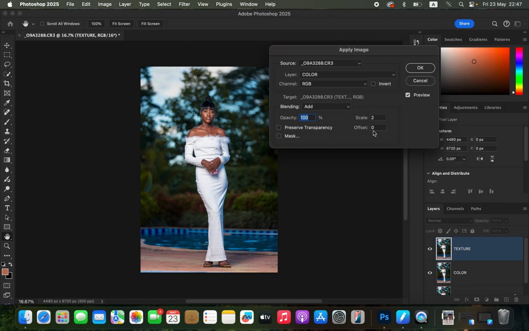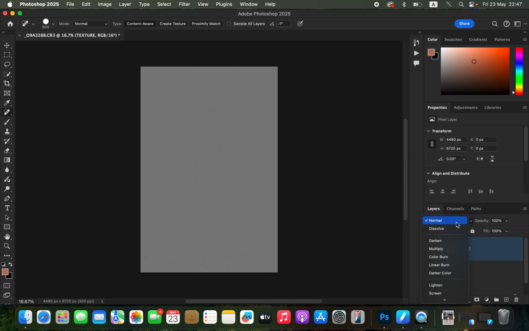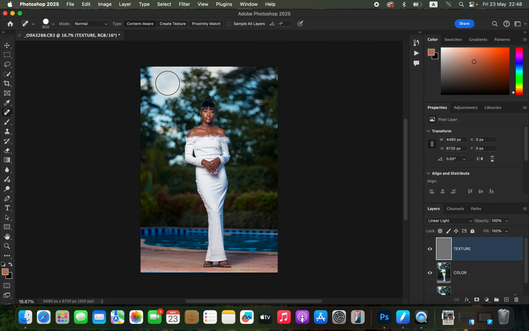blending Add, the scale is 2, offset 0, invert turned on. Click OK, change the blend mode from Normal and change it all the way down to Linear Light. You'll get back the image to display the way it was meant to be initially.